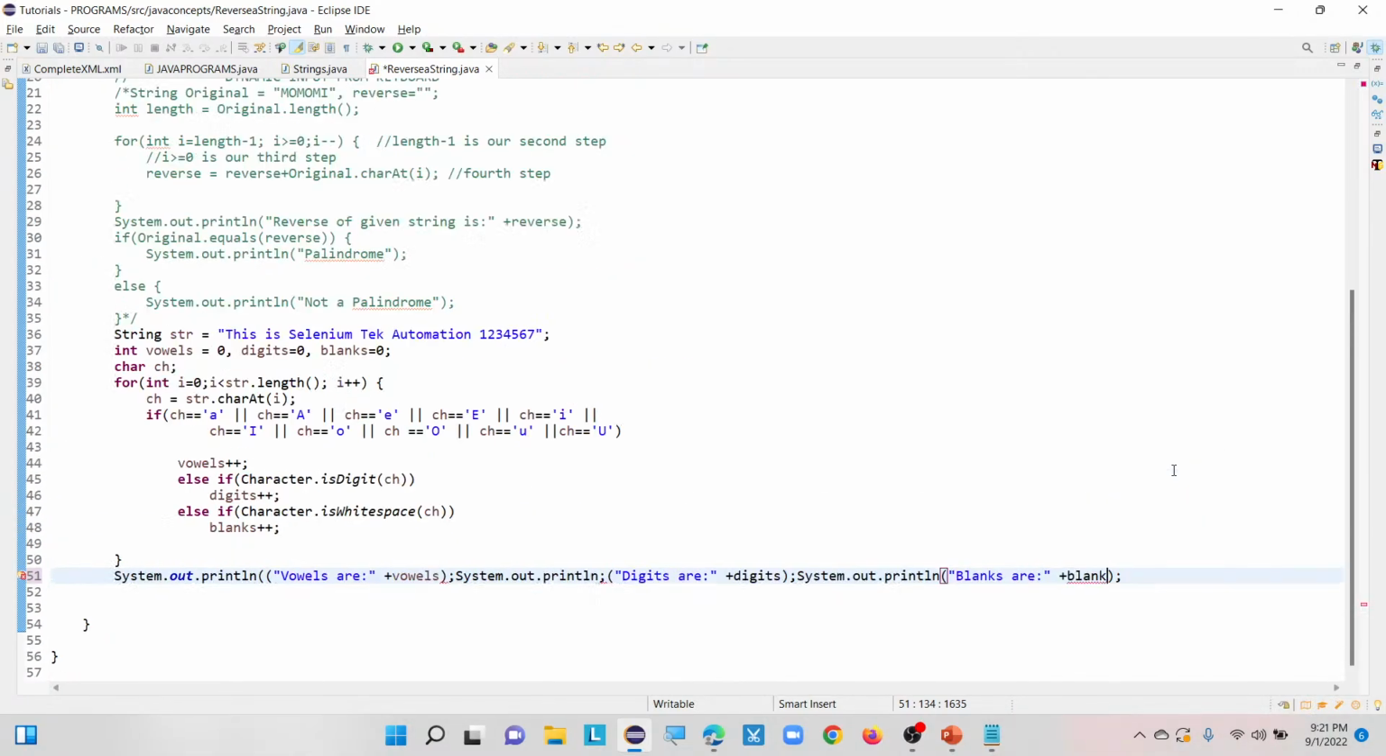Let me minimize something. System.out.println of blanks, right? Okay, so now everything is completed. What I'm doing is System.out.println, vowels are this one. Now I don't want the last and front semicolons. Yeah, now it's clear, right? So now let me execute.